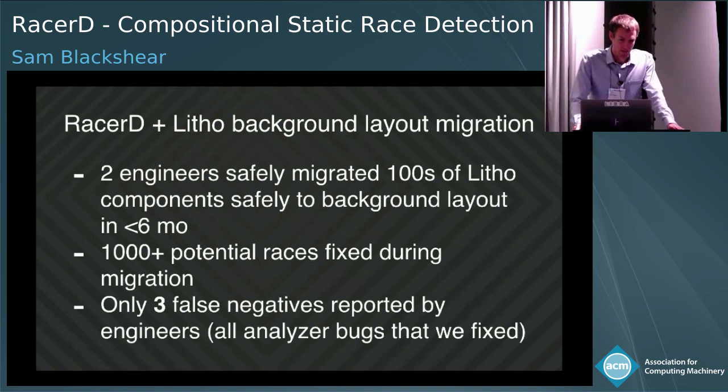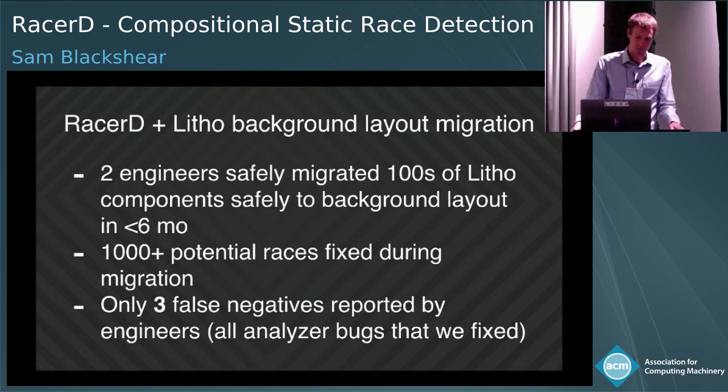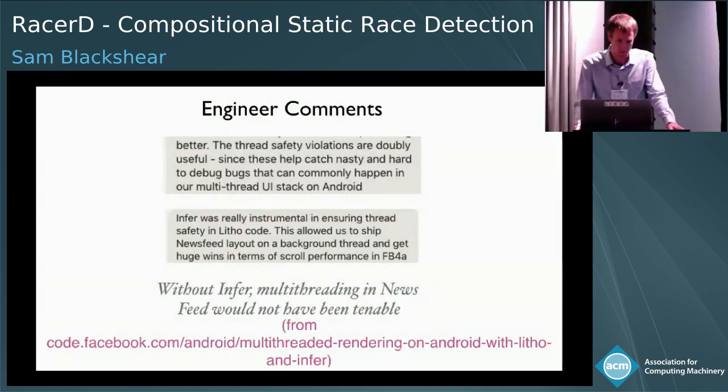The background layout migration was a success. Switching to the Facebook side, 2 engineers were able to migrate hundreds of these components safely. They fixed over 1,000 races that RacerD found. And maybe most strikingly is that even though we weren't going for full soundness, there were only 3 false negatives, like races that slipped by RacerD during the migration, and they weren't due to our design decisions that weren't sound. They were due to analyzer bugs that we fixed after the fact. So engineers were very happy with how this went.